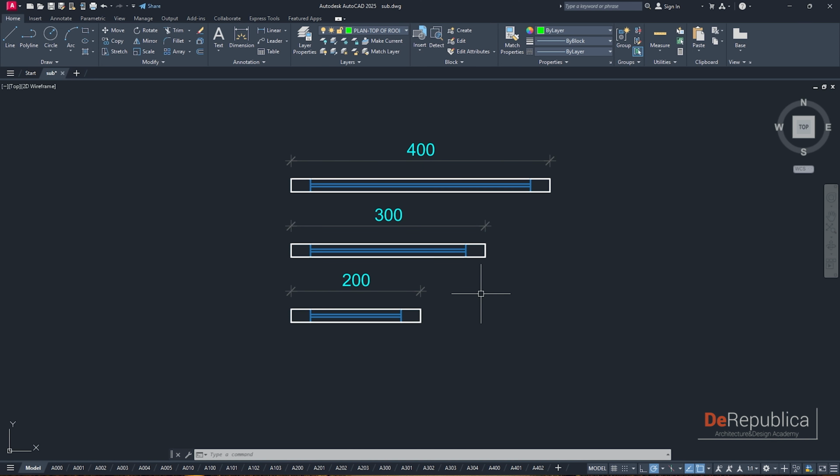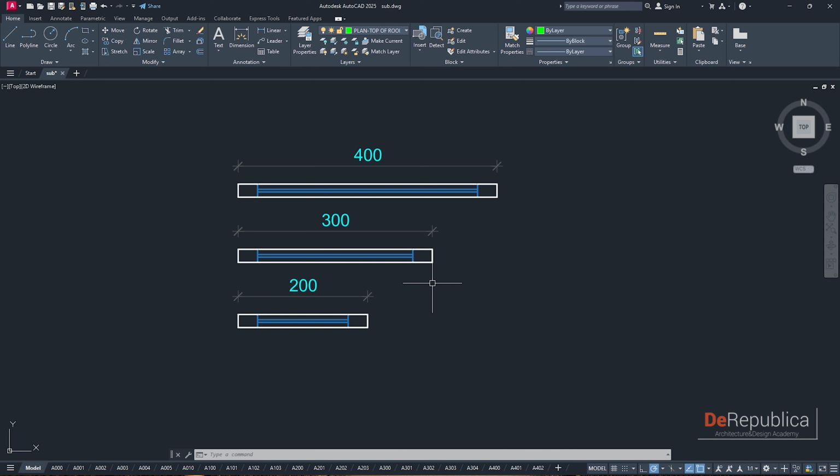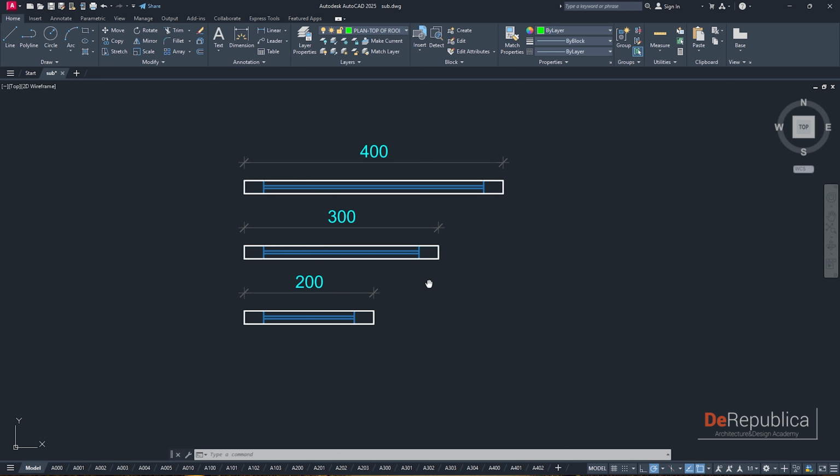Today we are going to cover how to use the stretch command in AutoCAD. We will start with a simple example, then we will move to a more practical example. I will also cover what we should avoid while using the stretch command. So without further ado, let's dive in.